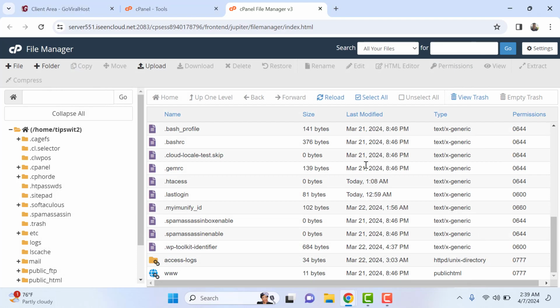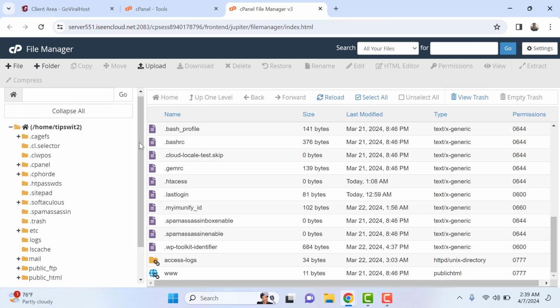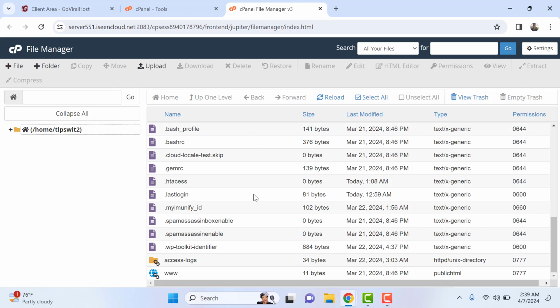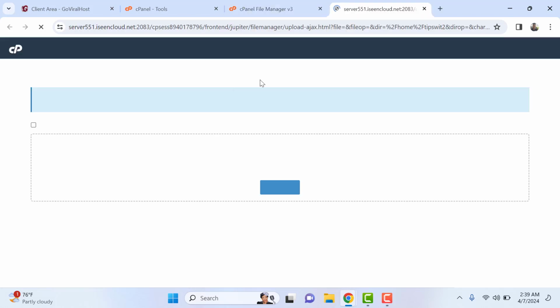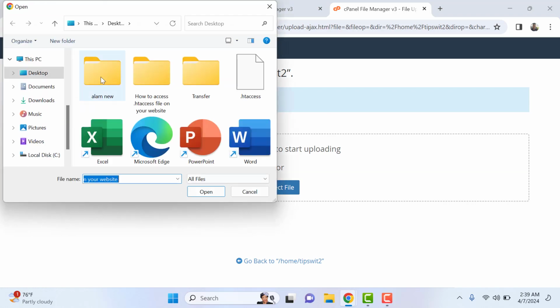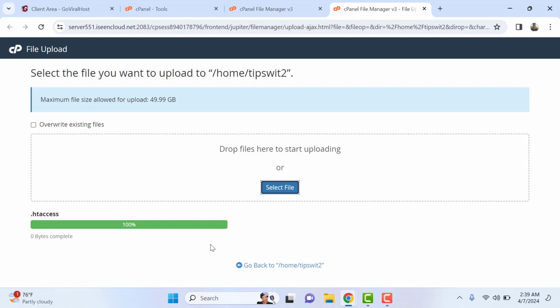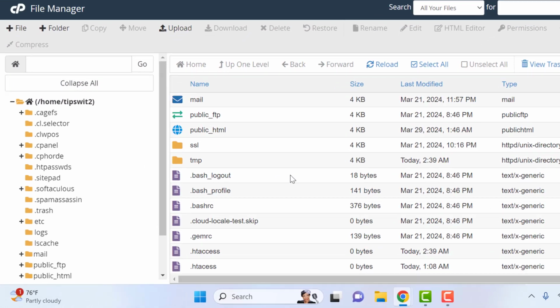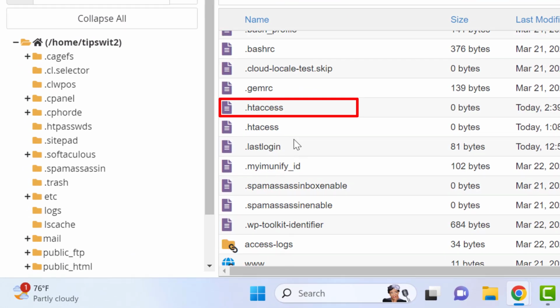Now it's time to upload this .htaccess file to the root directory of our website. So to upload, make sure you're on the home page and click on upload and select the file from the desktop. Here it is. Click on open, and this will upload the .htaccess file on your website. So let's just wait until it is successful. I believe this is uploaded. I'll go back, and here you can see our .htaccess file is ready.